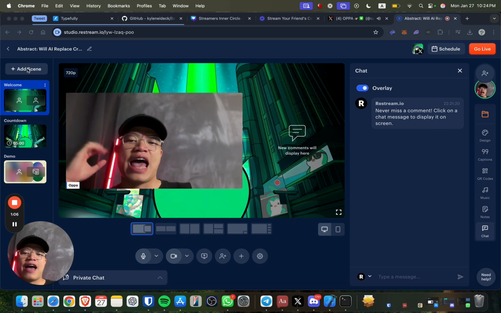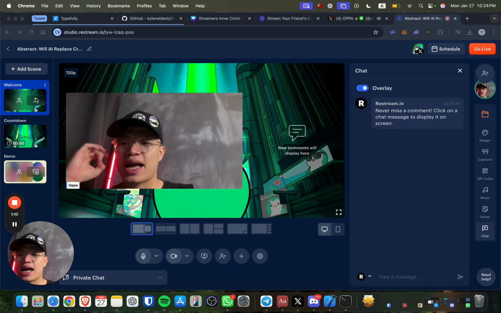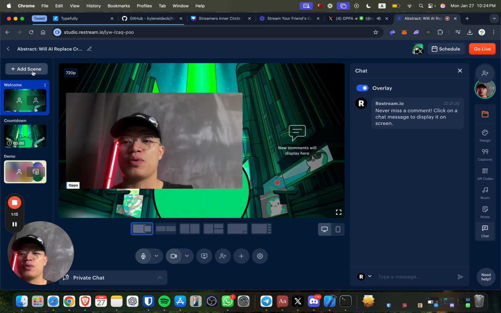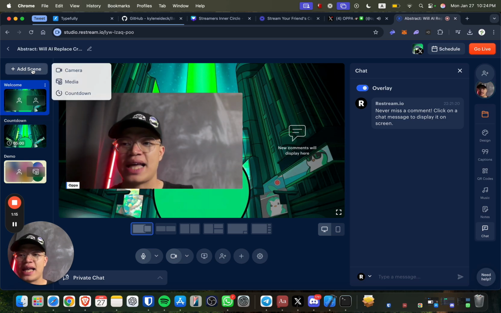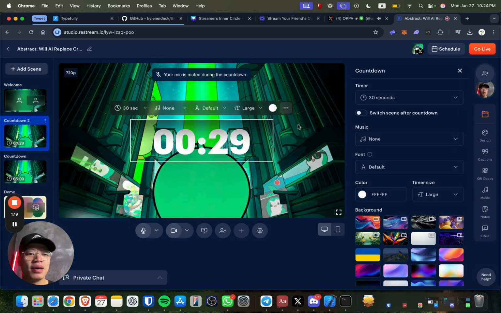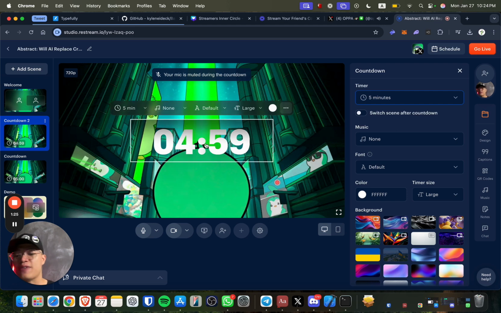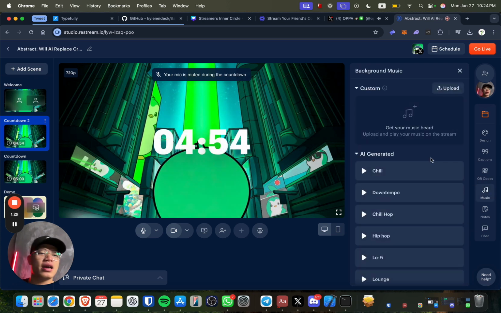Every professional show, every professional stream comes with a countdown timer. So what you're going to do is click on add scene, and click on countdown timer. Then you can select how long you want the countdown timer to be. Let's just say it's 5 minutes. People also usually play some music during the countdown, so you can upload your own music here that you can use for your own countdown.